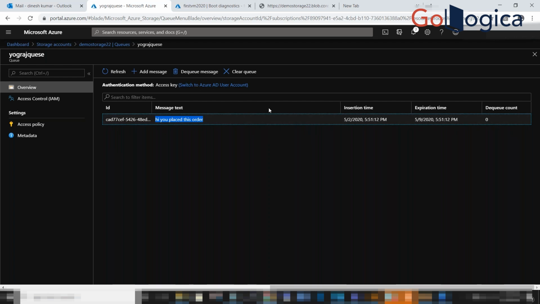Okay, still it's not clear to me how it will work from the cloud. Let's go with the hands-on, and then you'll get a clear picture. But as of now, it's sending a message. Okay. Good.